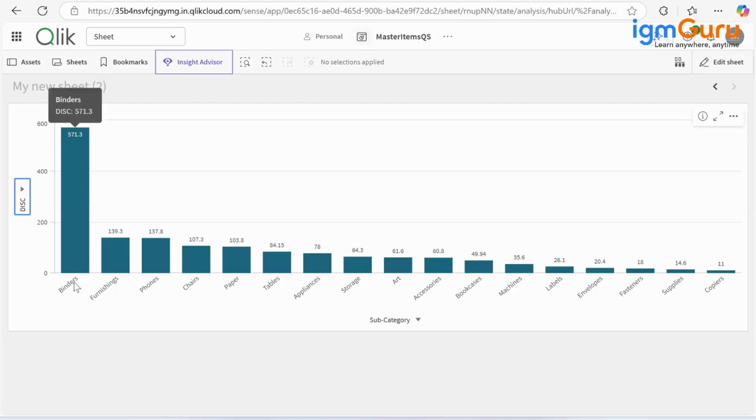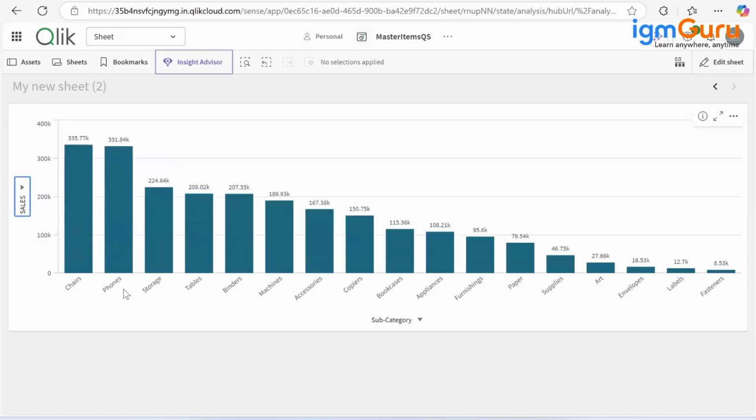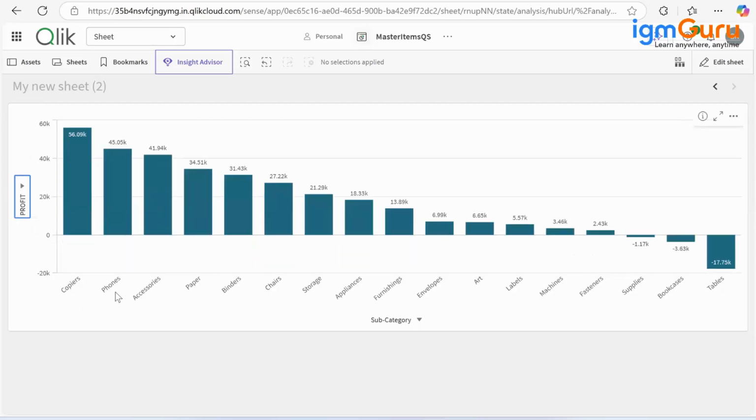So also the items are not the same. See, when you come to the subcategory, the sale is phone and chair. See, chair and phone. The same thing when I come to profit, it will be copiers and phones, the chairs is not there. Chair somewhere it will be here, right? It is at the 6th place. Sale wise that is in the first place, but profit wise that is in the 6th place.